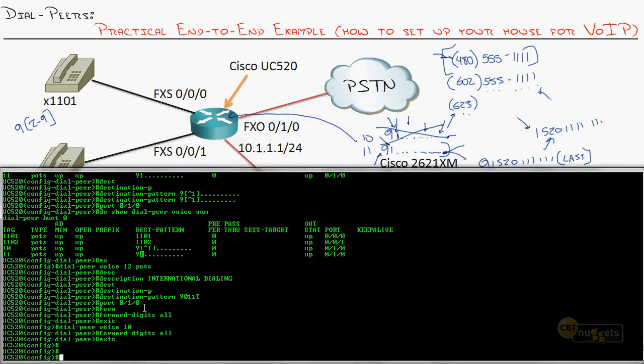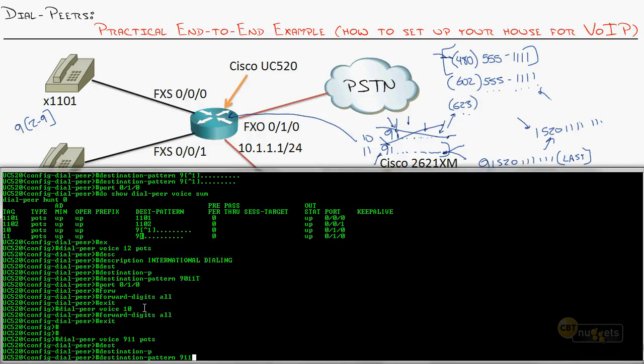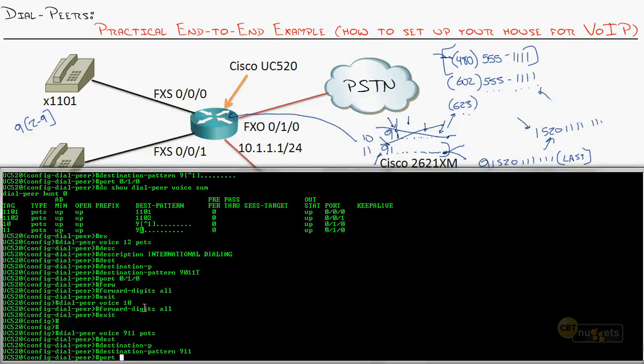So it's good that I put it in there. So now we've got international, and then finally, we do emergency calling. I'm going to say dial peer voice. Let's just call it 911 pots. And I'm going to say destination pattern. If somebody dials 911 in the United States, I'm immediately going to send that out port 0/1/0.